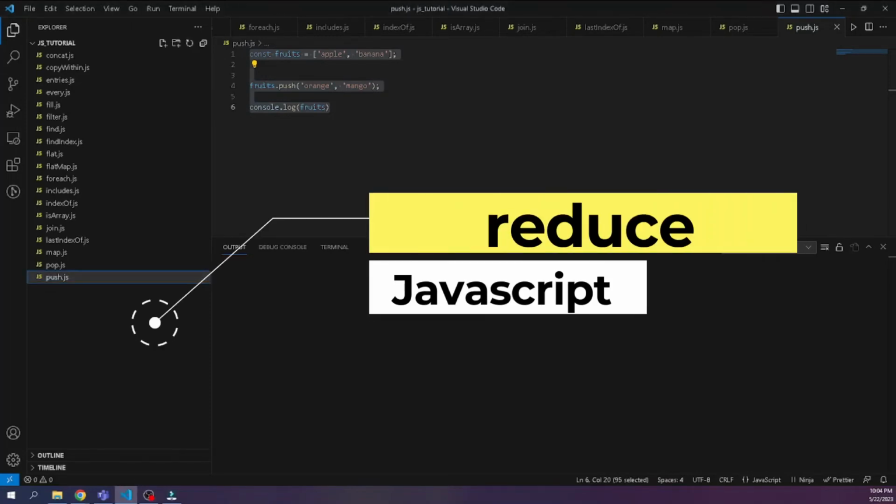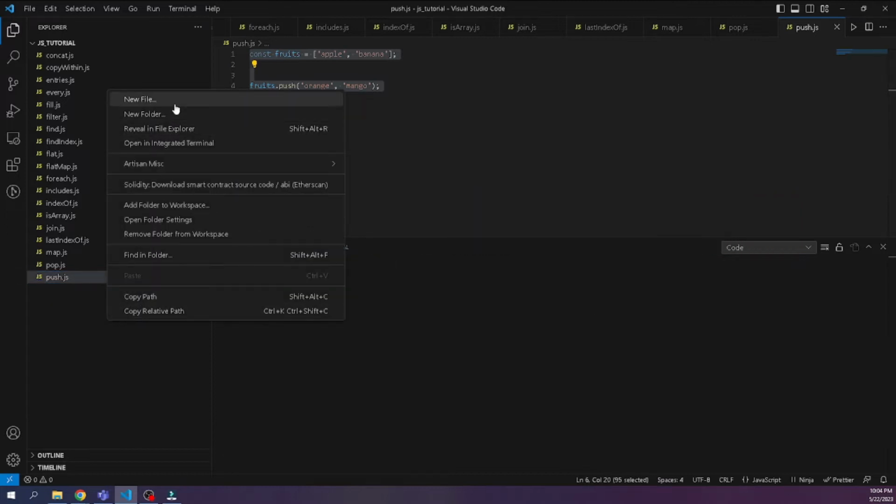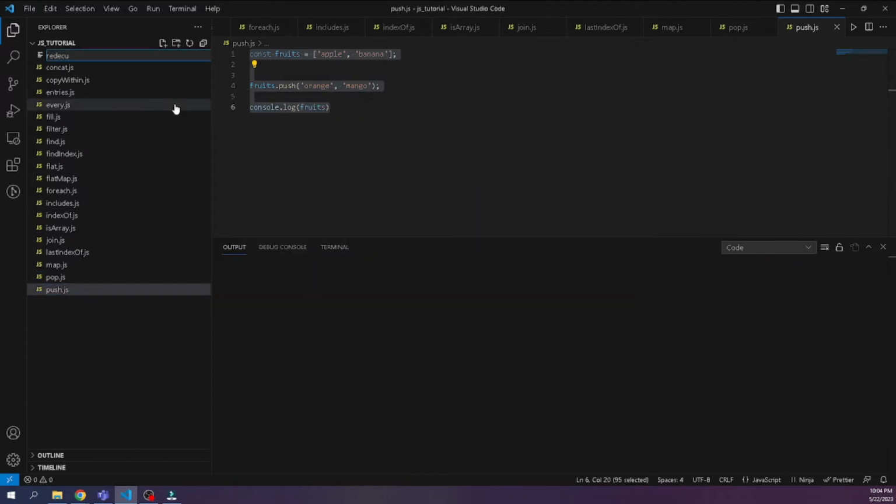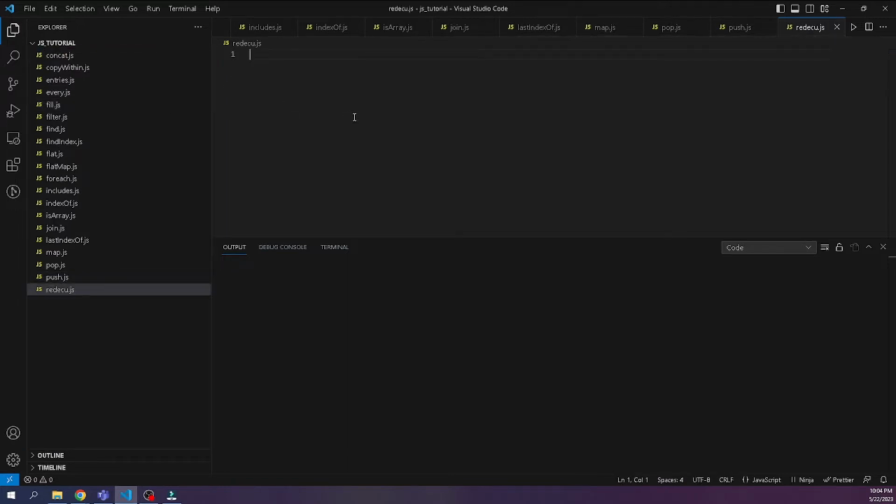In the last tutorial, we talked about the push method in JavaScript. So let's talk now about the reduce method in JavaScript. Let's create our reduce.js file. And then, what is the reduce method?